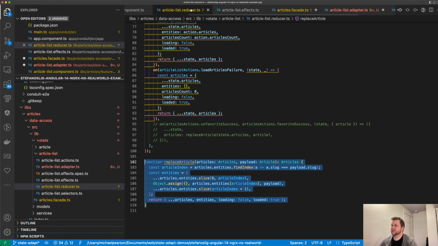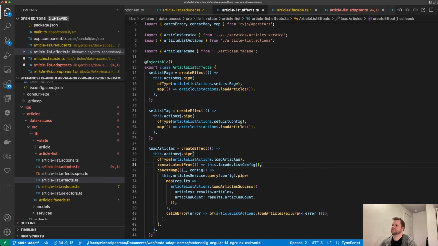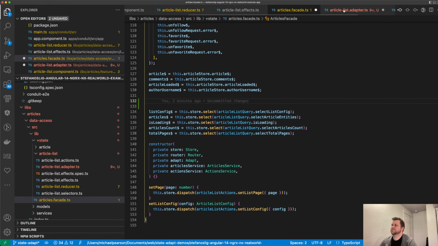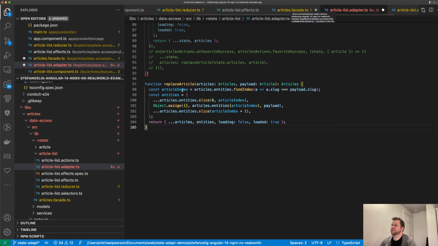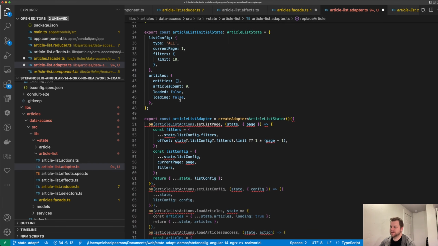Okay, so let's go to the facade. Here's the adapter. Let's get started with the adapter then. Set list page. This is already a state change name, which means it was a bad name for an action, probably. Change list page. List page change. Probably would have named it, but it doesn't really matter.